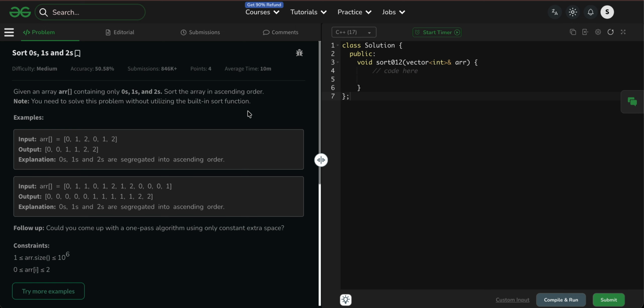But I will first show you using the sorting function, the STL function. Now I think you are very clear on what the problem says. We have an array containing only the 3 digits 0, 1 and 2, and we just have to arrange them in sorted order: 0 always comes first, 1 always in the middle, and 2 always at the last. So this is the problem.